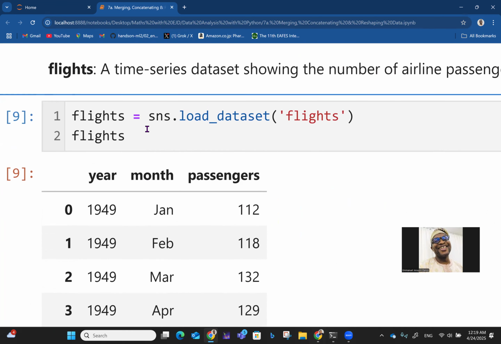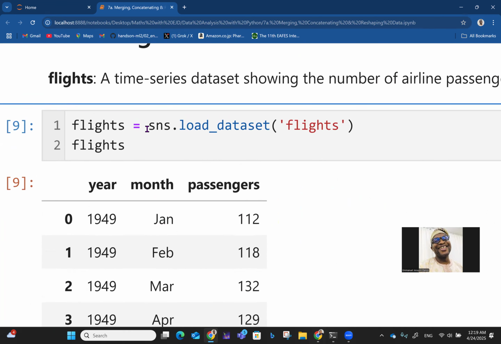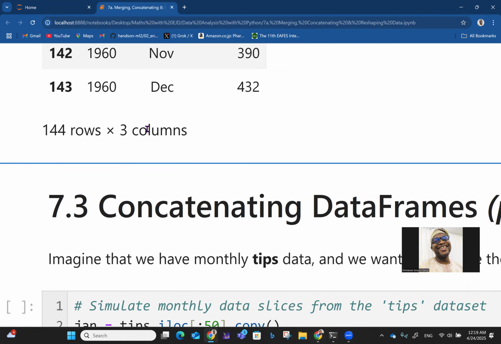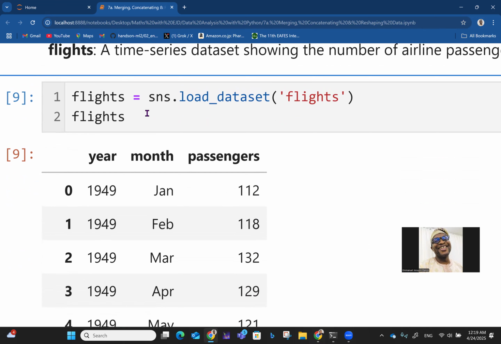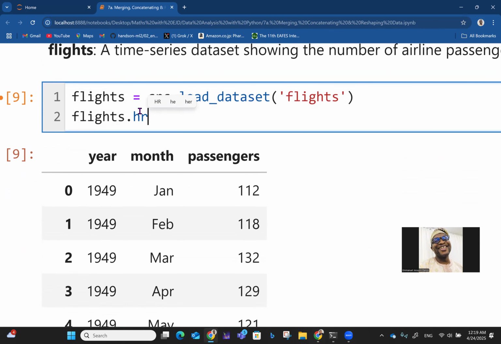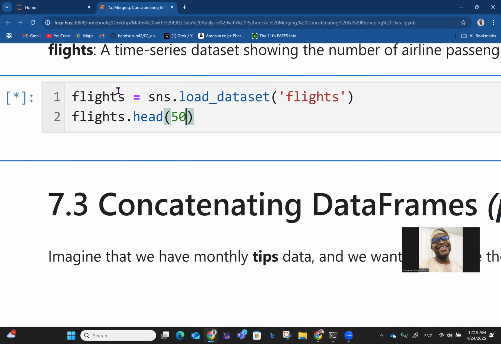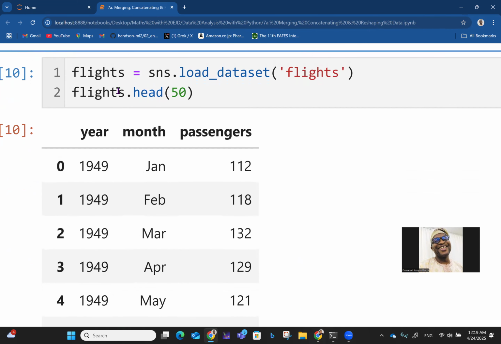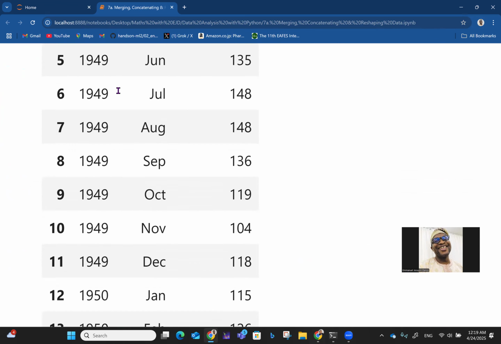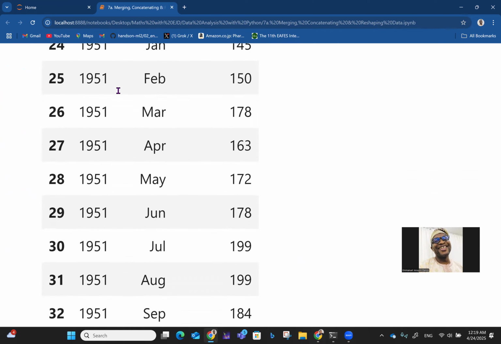So we have this flight data set, and it has 144 rows and 3 columns. The 3 columns are year, month, and passengers. We want to explore this a bit more. We want to see the top 50 data points in this case. So you have the top 50 like this, the passenger numbers and things like this. So you have all of them. Okay, so that is the flight data set.